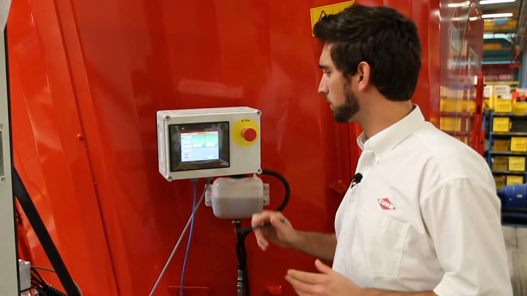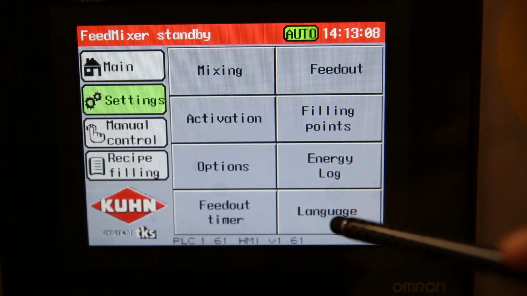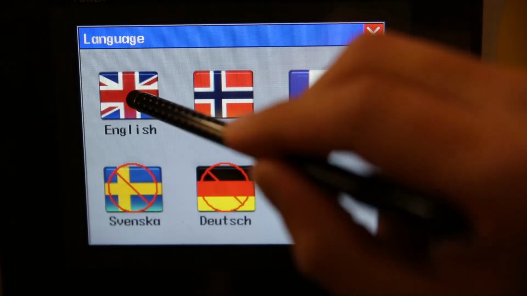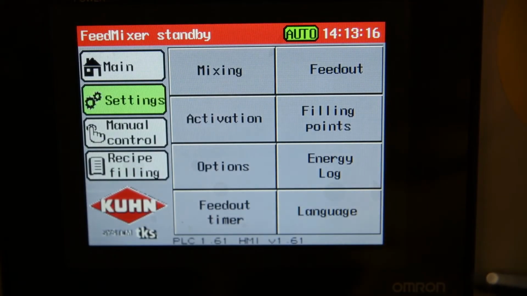Now we will start by changing the language. You press setting and go to language. Select your language. Now we will speak in English. And after we will continue with manual control.